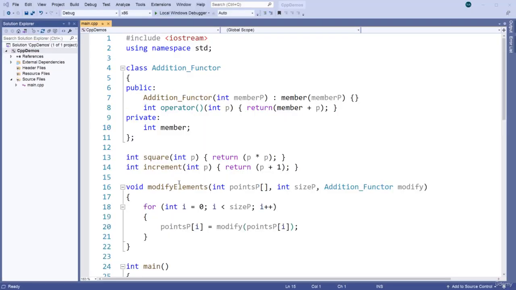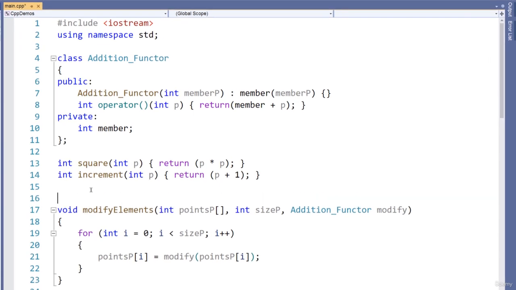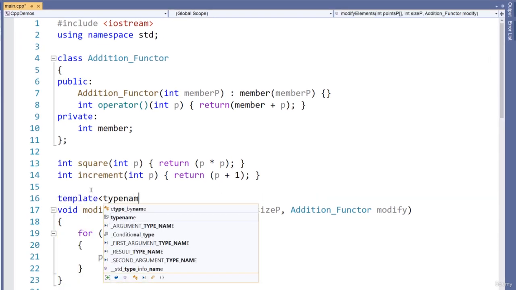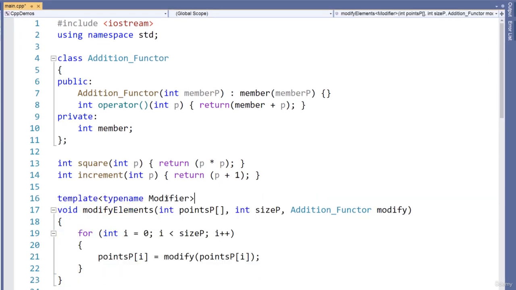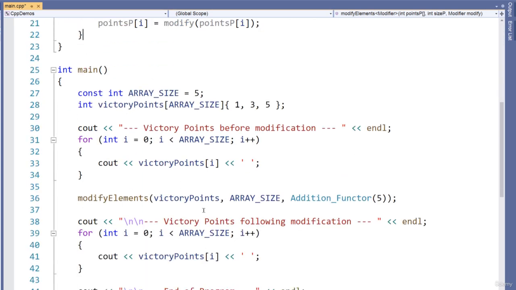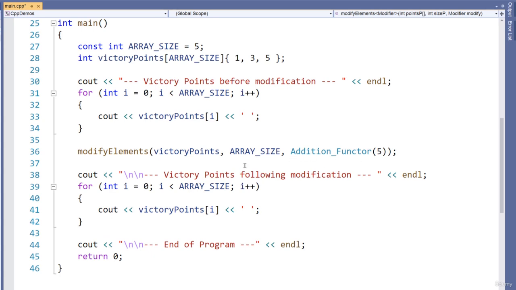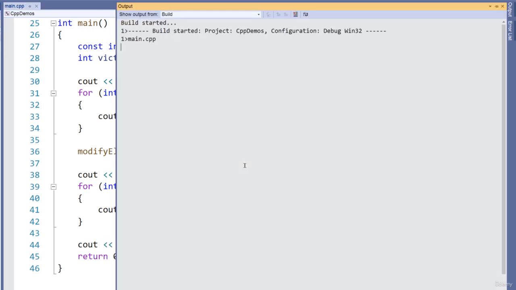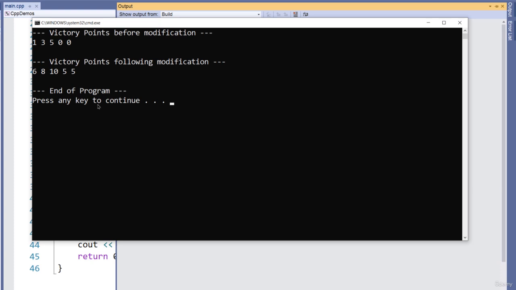Okay, let's turn the modify elements function into a template function. Remember previously all that changed was the type, so we either had a function pointer or we were using the functor. So we have a type parameter and we specify that here, and then we go and use that, the parameter of that type, and we pass in the element. Now in the main function, I can pass in either a functor, and that will work. Build and run that. That works fine.